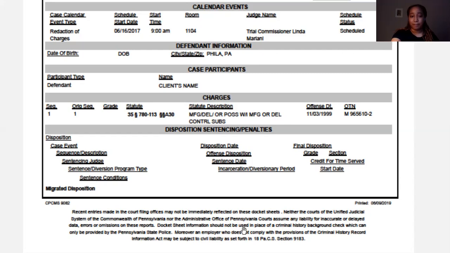Different docket sheets are going to look different, and you're going to see a lot of different information. That means that it might be different from what you see here.